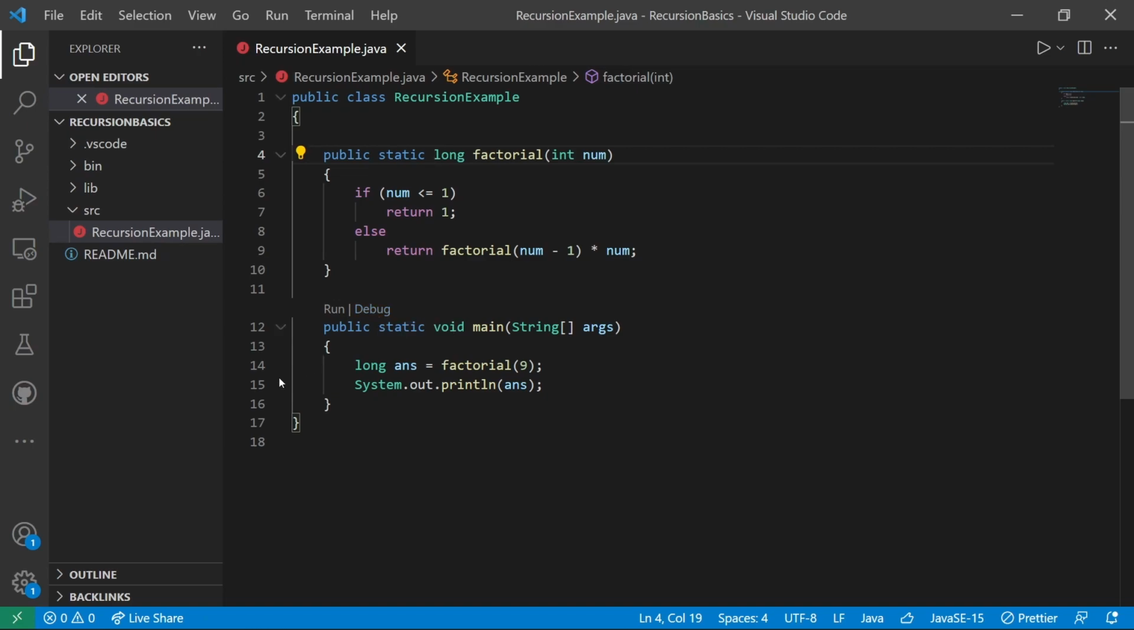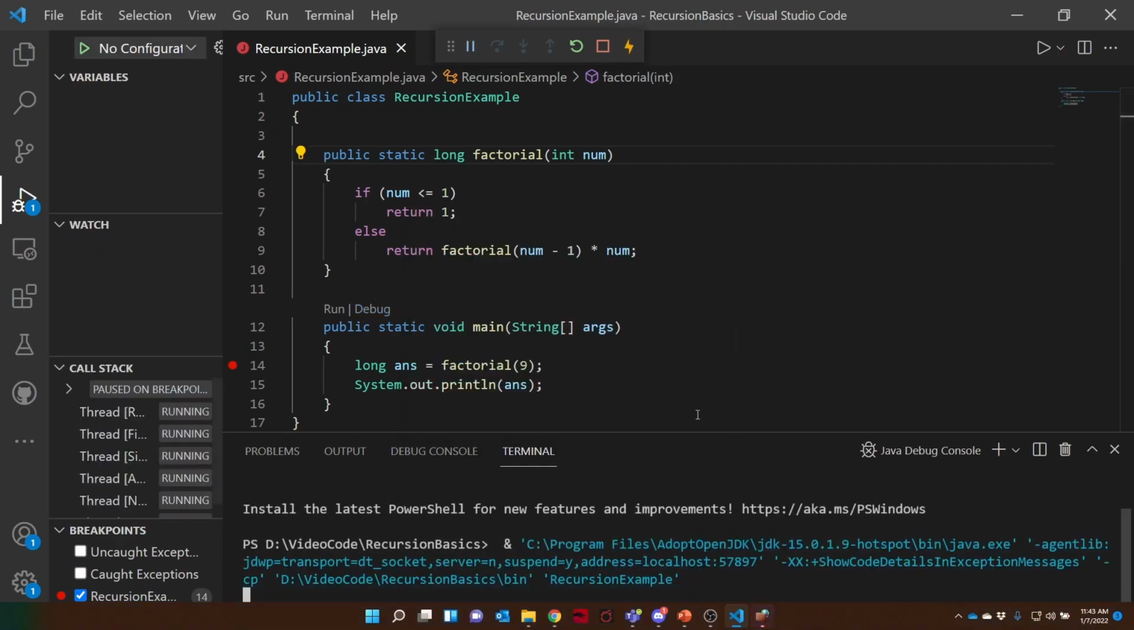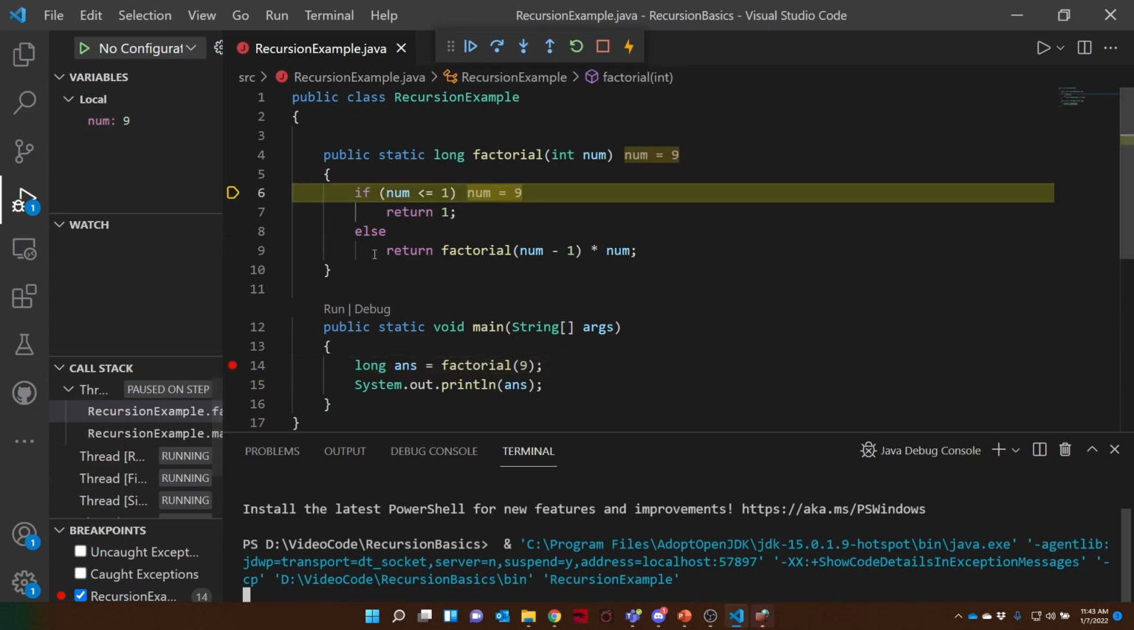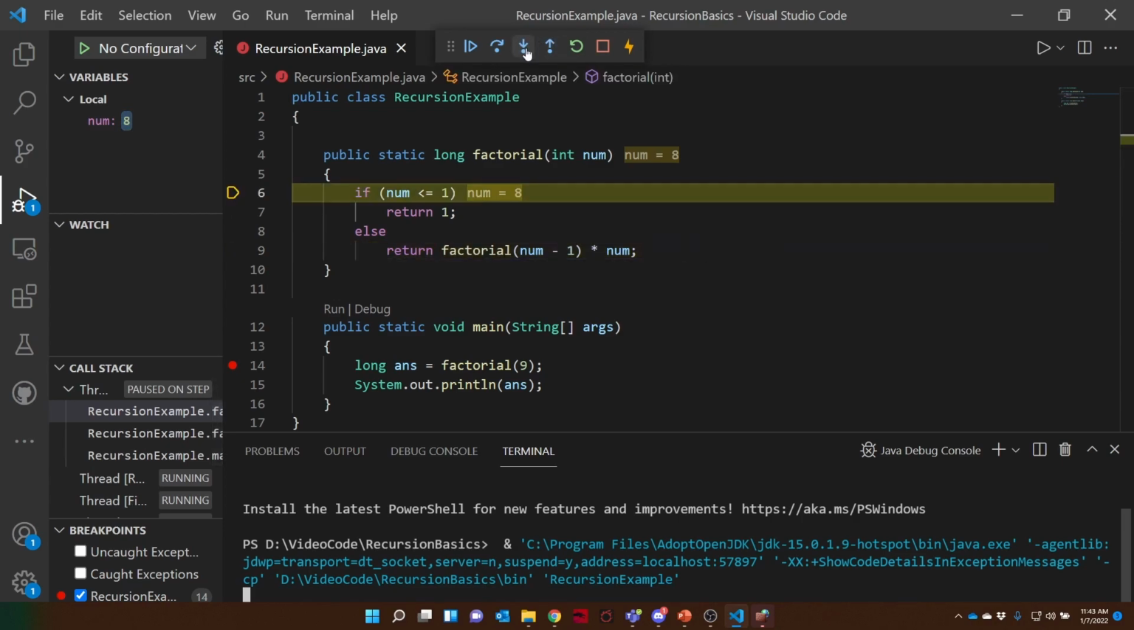So I'm going to go ahead and set a breakpoint here and start debugging this so we can see how it works. We're going to make our call, so I'm going to step into our factorial. So num here is 9, and that's not going to be less than or equal to 1. So let's step over that, and then we're going to step into the factorial.